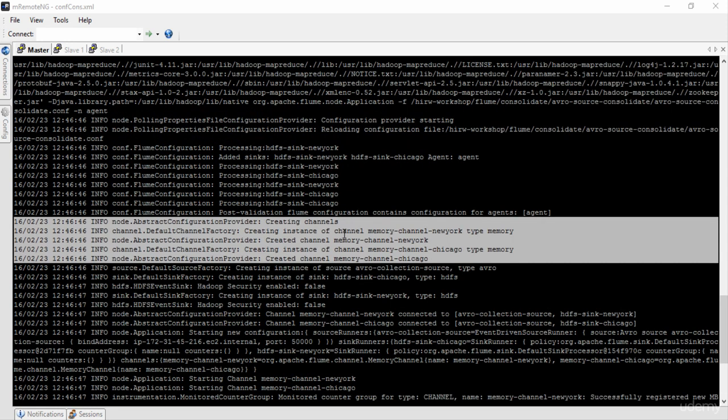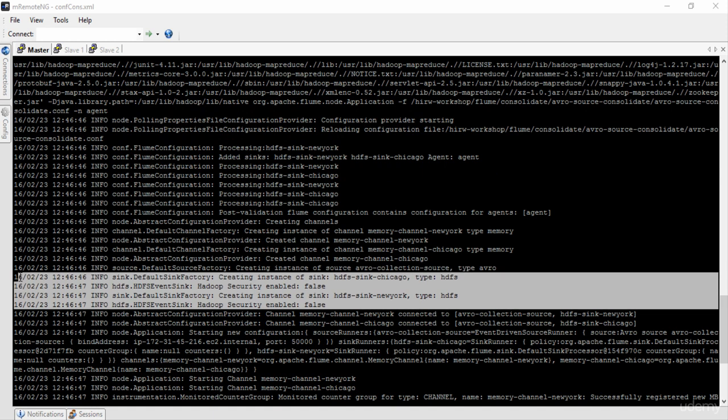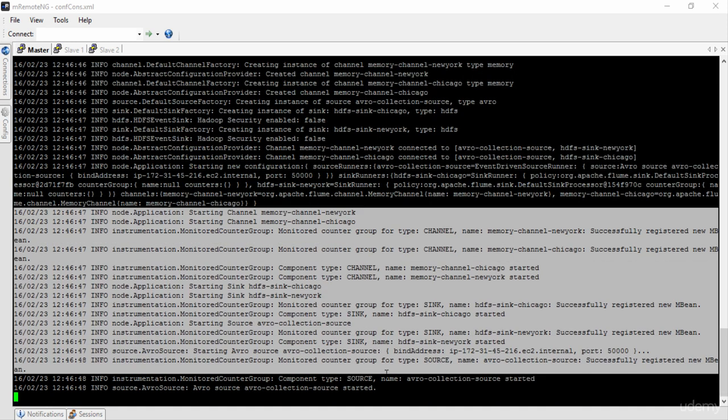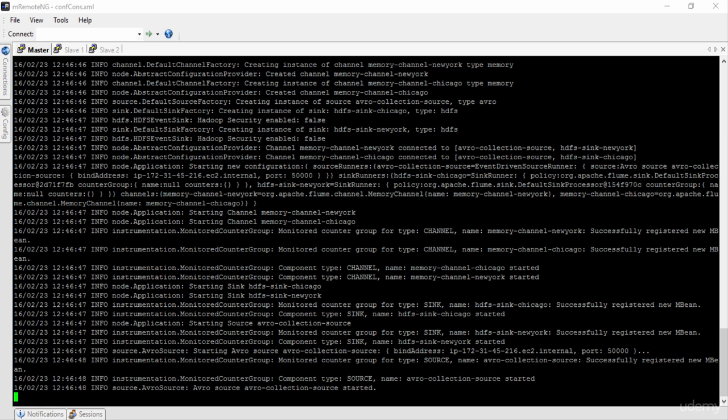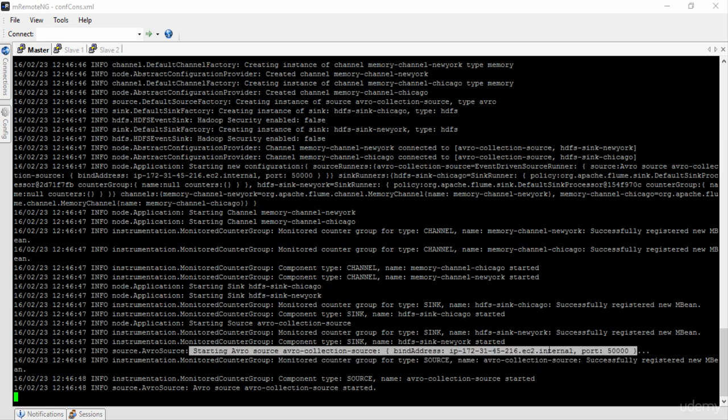As you can see here, this Flume agent created two channels, memory channel New York and memory channel Chicago. It has also created an instance for the source, which is Avro collection source. Next, it created two instances of sync, one HDFS sync Chicago and the other one HDFS sync New York. And the source, the channels, and the sync are started right here. You can also see the Avro source has a bind address and the port. And this is the address and the port on this master node.